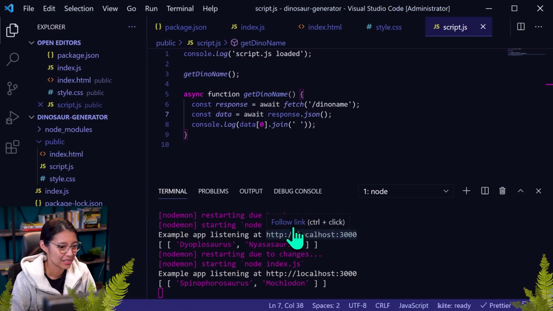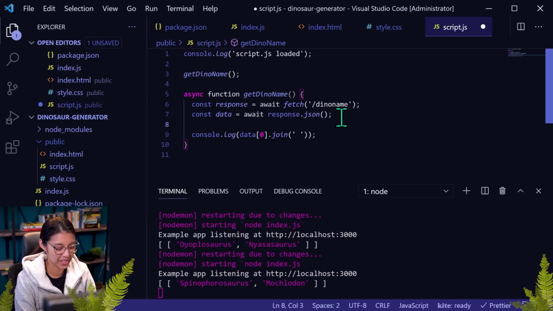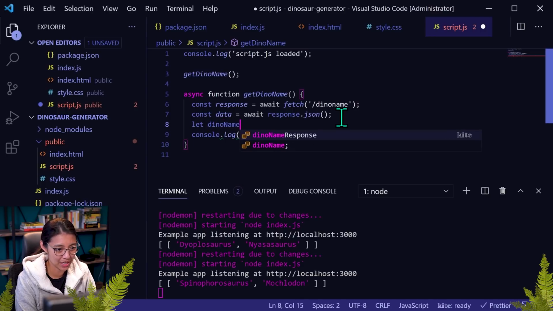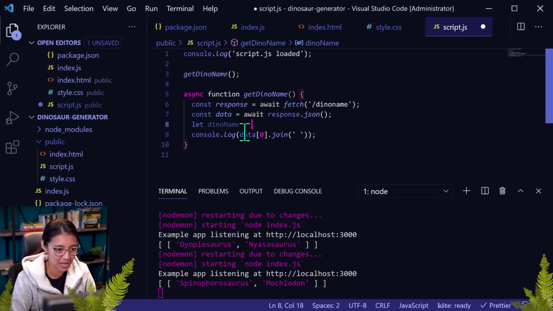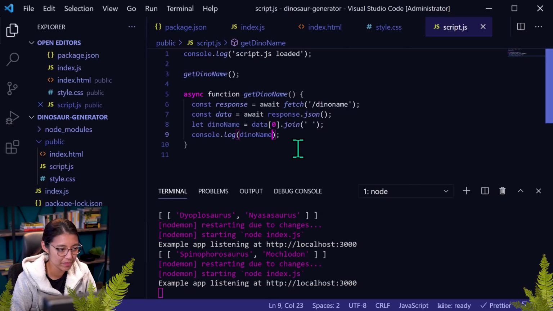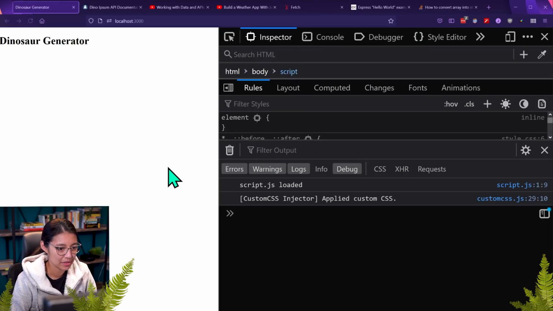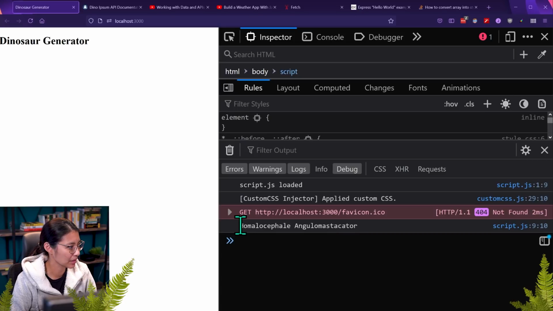Nice. So I think what I want to do is I'm going to create another constant, I guess. Maybe I should use let in case we want to change that value. So I'll just say dino name equals, and then we'll get this out here, and then console log dino name. So let's go back to the website. Okay, looks pretty good. Looks like everything's working.